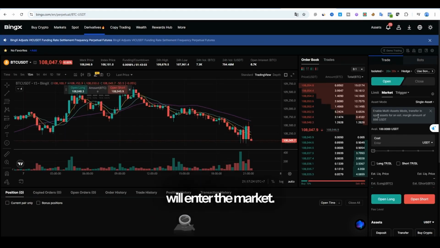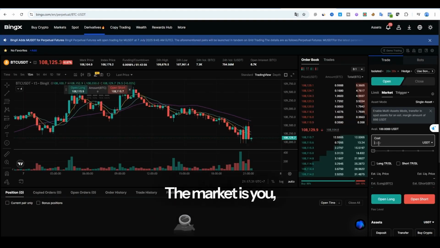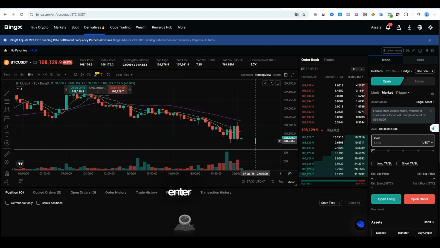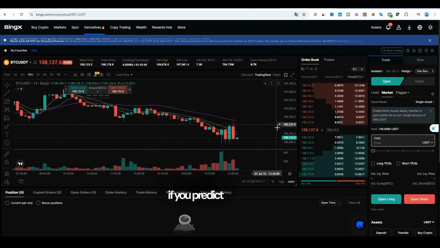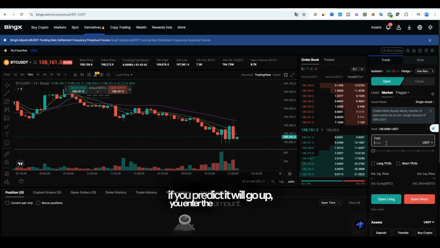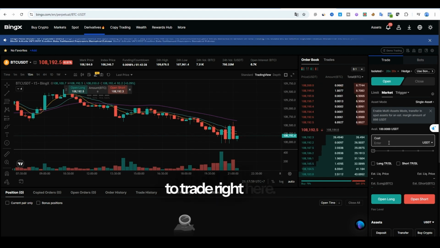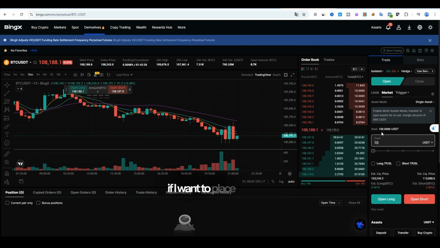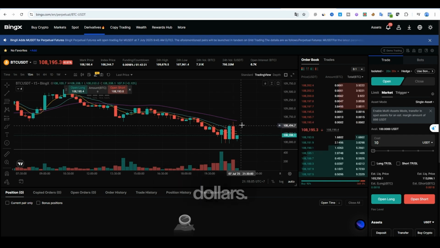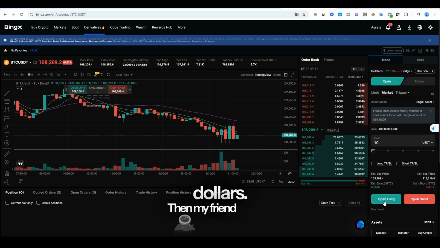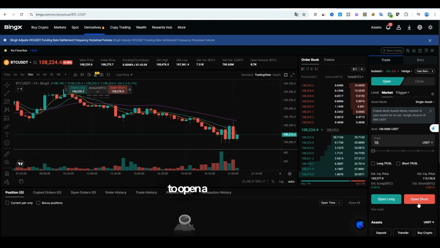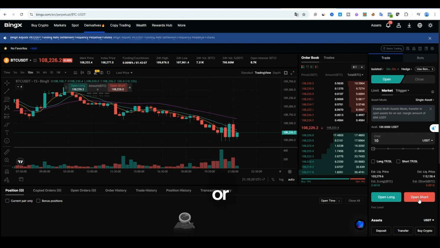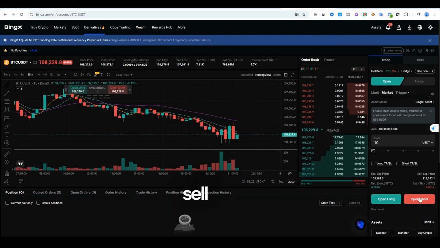On this side is where I will enter the market. Market means you immediately enter at the current price. Like if the price is 108 and you predict it will go up, you enter the amount you want to trade right here. For example, if I want to place an order for $10, I will enter these $10. Then you click to open a long position to go up, or to open a short position to sell down.